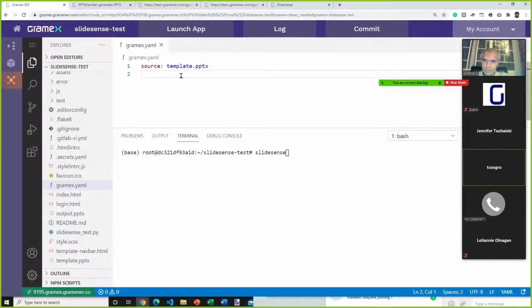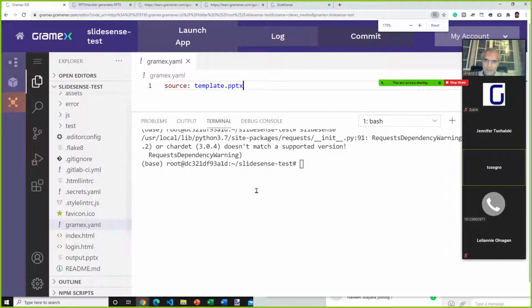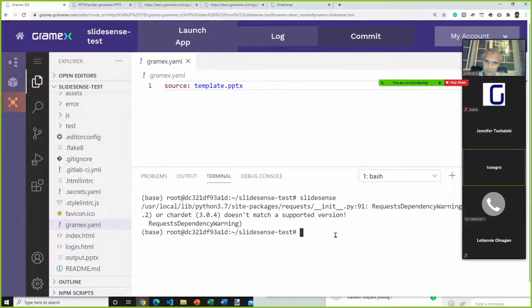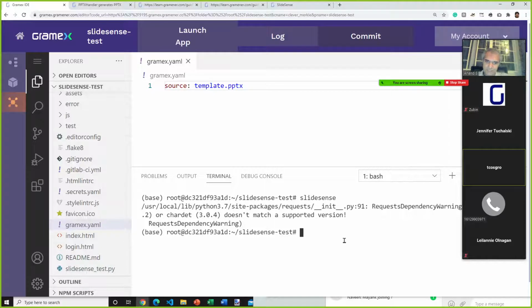So now in the grammix.yaml, if you type source: template.pptx and nothing else, and run SlideSense. Okay, hold on. Oh, so in the YAML itself? Yeah, as I've got on my screen. Okay, I'm sorry. Now tell me again what to type. Source: space, template.pptx, or whatever your file is called. Yep. Okay, that's it. Just one line. And now run SlideSense.